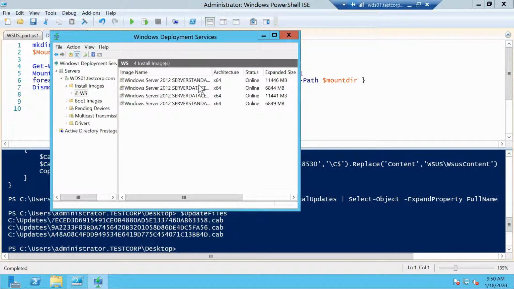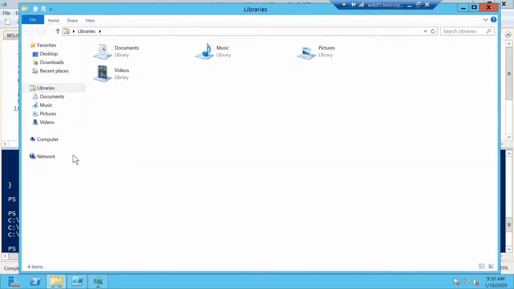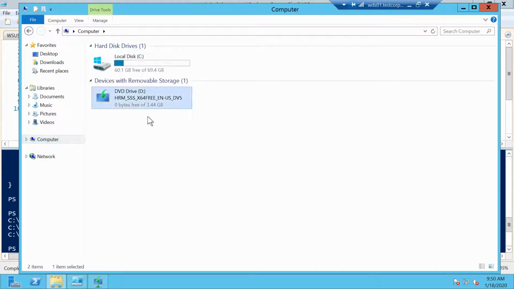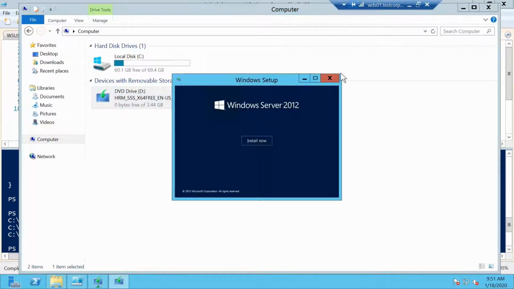Unfortunately, we have to delete these images from our WDS server because we cannot inject updates into imported images. We have to inject the updates and then import the images. On this server I have the Windows Server 2012 ISO mounted. Please don't forget to do it also.